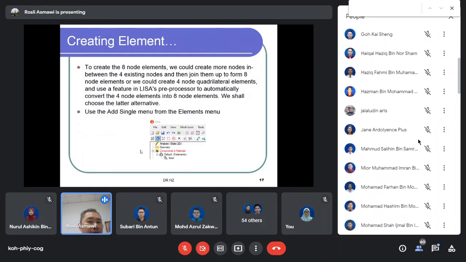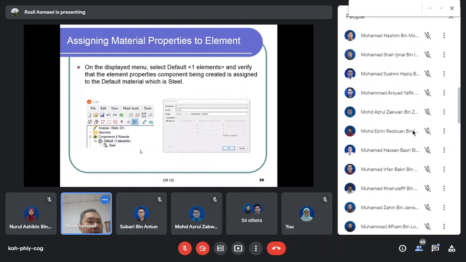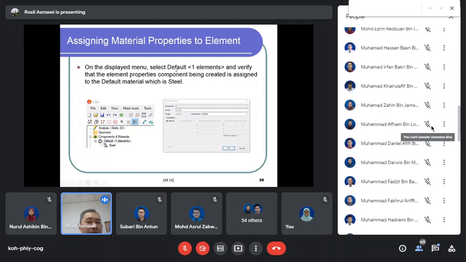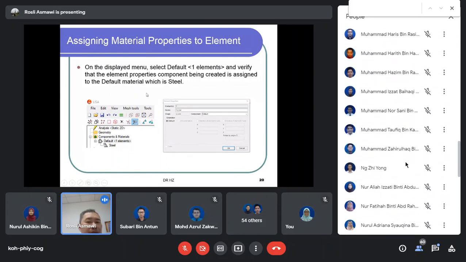Okay, this is for creating element, then assigning material properties to element. On the display menu, select default element and verify that the element properties component being created is assigned to the default material, which is steel.